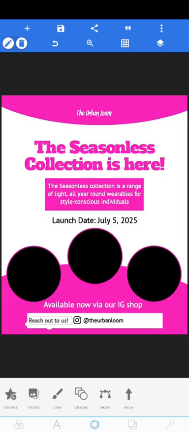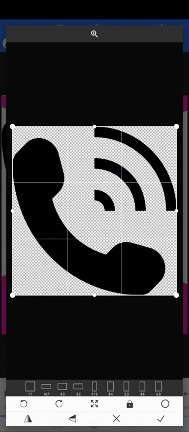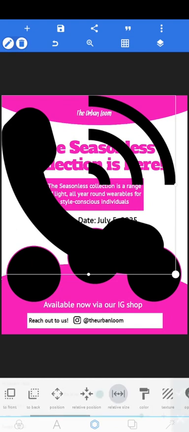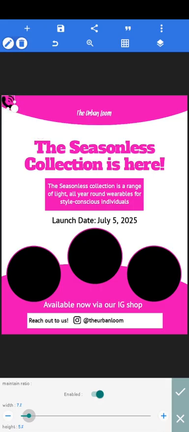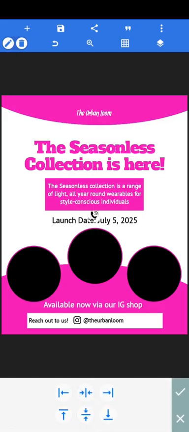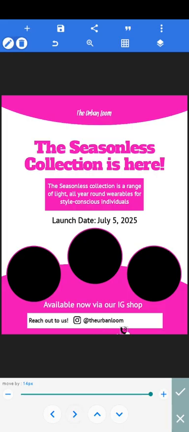Okay, so let's import our phone icon as well. So this is it. Then you would use relative size, you reduce it. I think we used 4% for the Instagram icon. It might not be the same with this one here. However, let's just continue. Relative position, bring it down here. So we will now use our position to drag it to our desired location. Okay, so we'll still do adjustments here. We are not done.